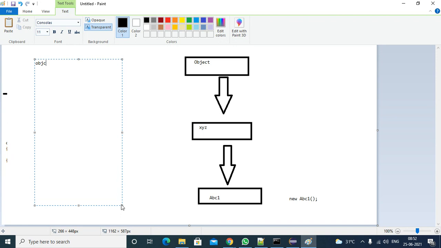If there are any instance blocks of Object class, those will be executed. If there are any instance blocks in XYZ class, those will be executed. Then if there are any instance blocks in ABC class, they will be executed. After that, it goes to the superclass constructor. If there is a constructor in Object class, that will be executed, and any SOP statements will be printed. Once this is completed, the next superclass constructor will be executed, then this constructor will be executed. So this is the execution process.